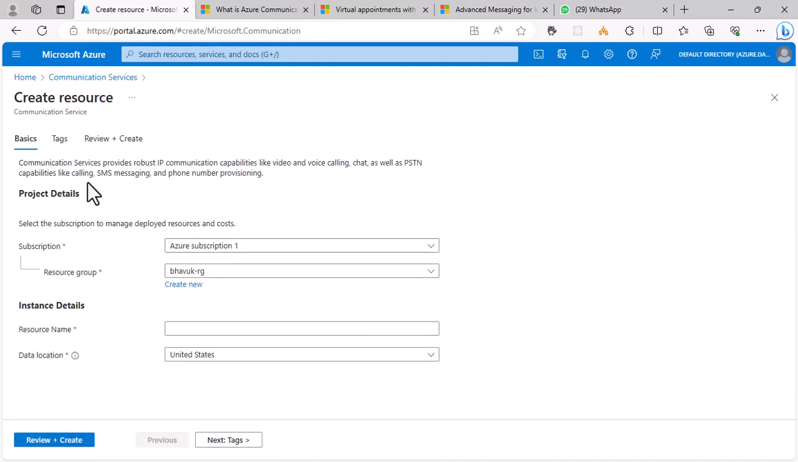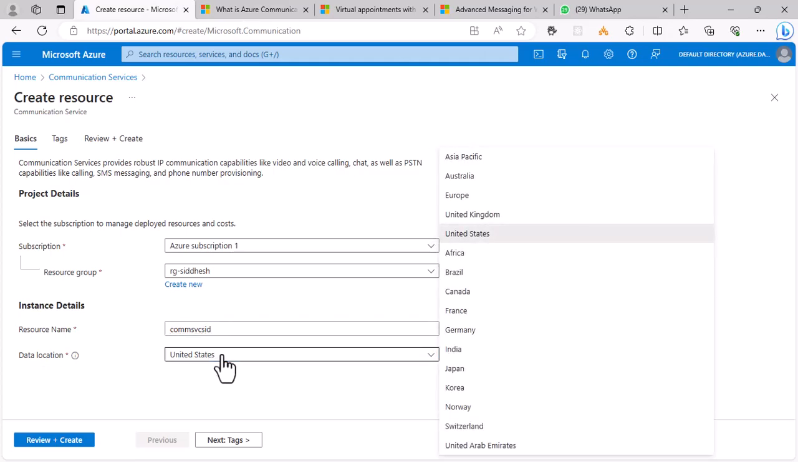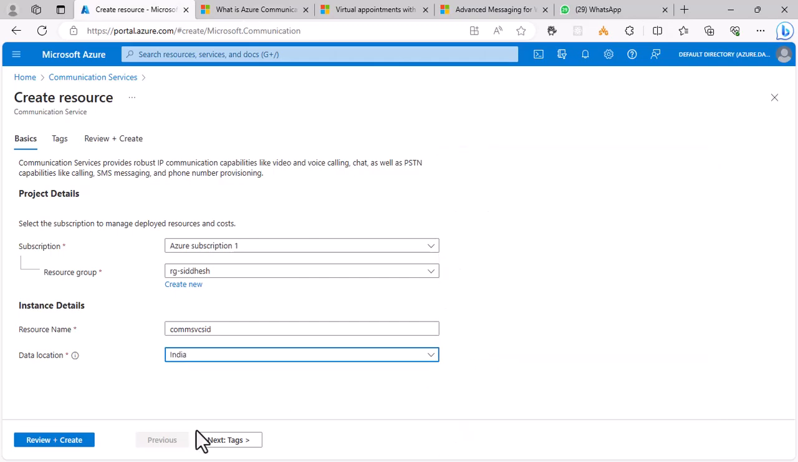This will navigate you to different tabs to create this resource. Select your subscription, select your resource group or create a new one. Give a name to this resource. Where will this communication data be stored? Notice only a few of the countries or geographic locations are supported. India is also a supported data location. I'm going to choose India.